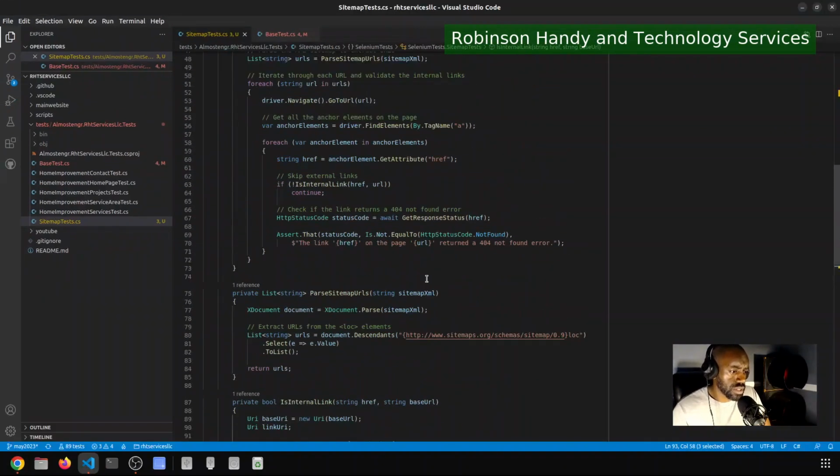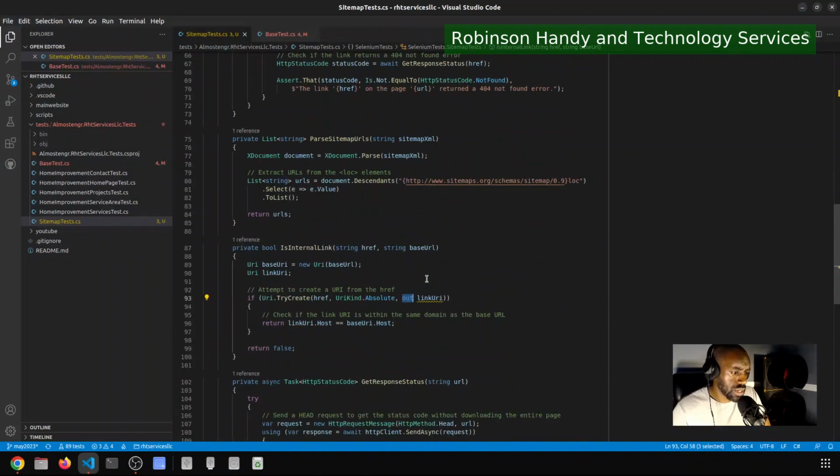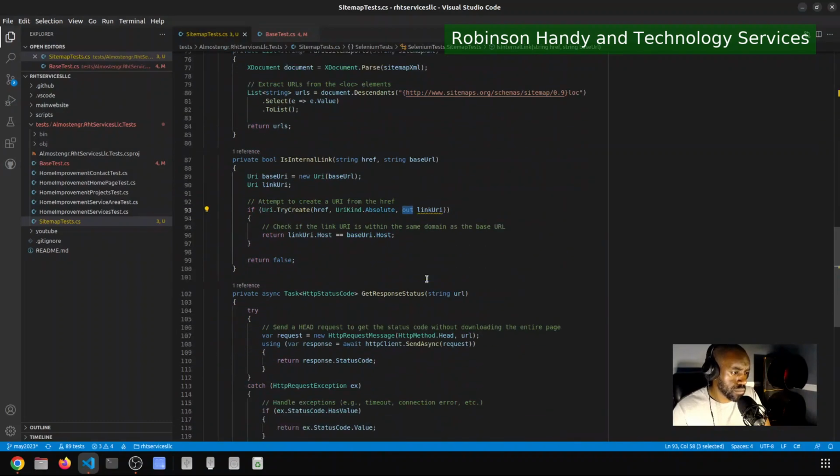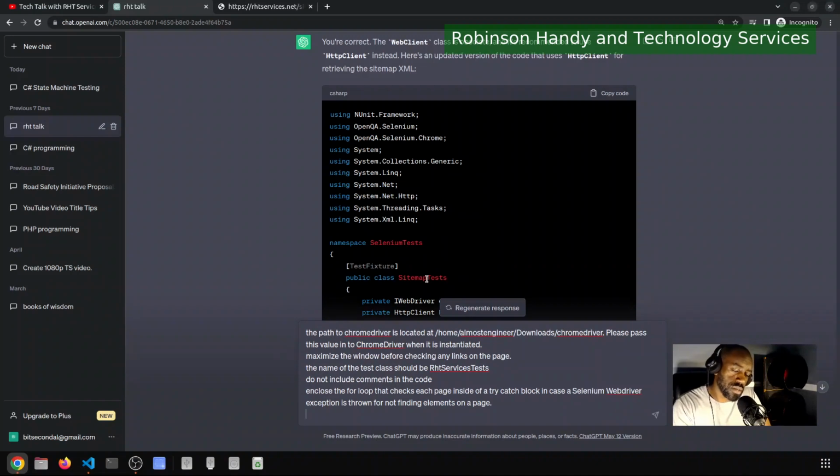Let's see what else is in here that may be missing. I also do want to check all of the external links, so I want to check that each external link contains the target attribute with a value set to _blank.